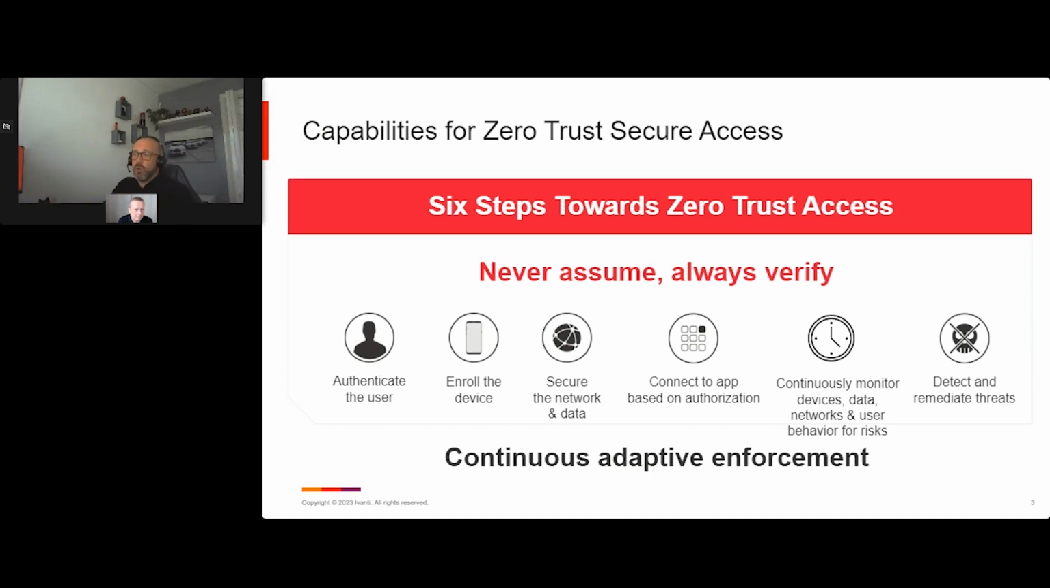Connect an app based on authorization. So going back to the lateral movement statement within the Gartner comment, when someone goes into a VPN solution, you get that lateral movement. With the ZTA framework, essentially what you're going to be doing is only giving them access to what they need access to.